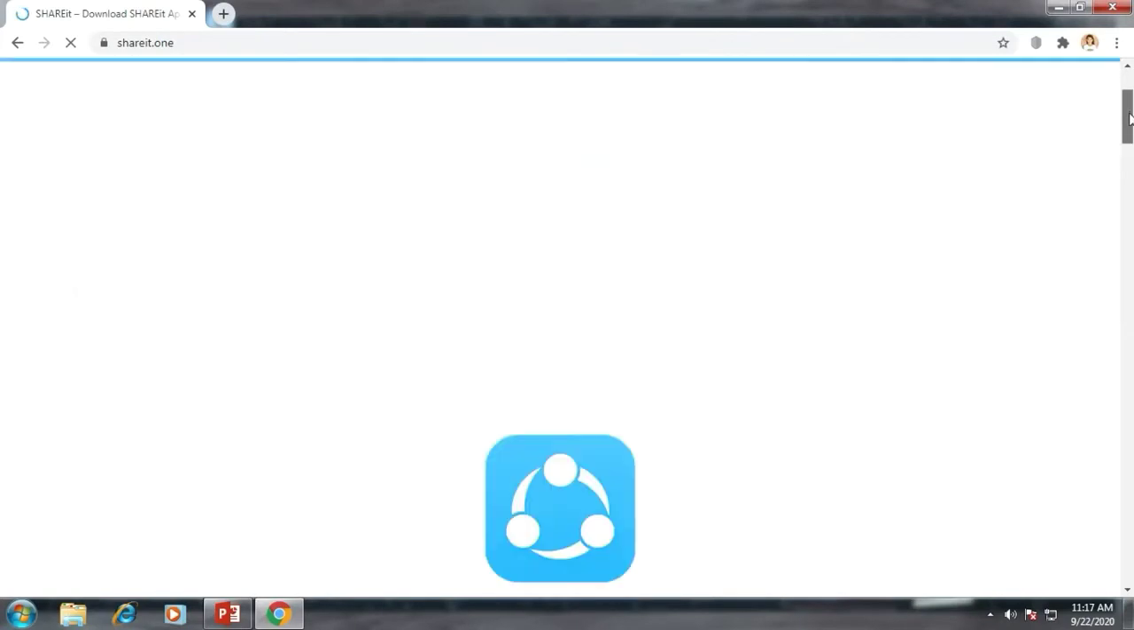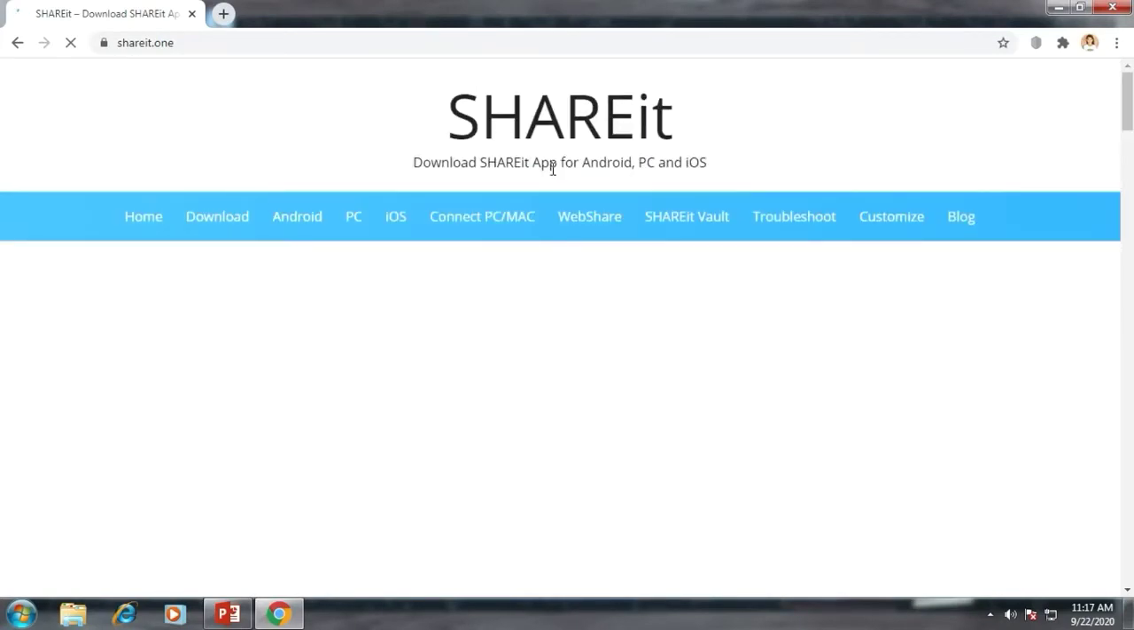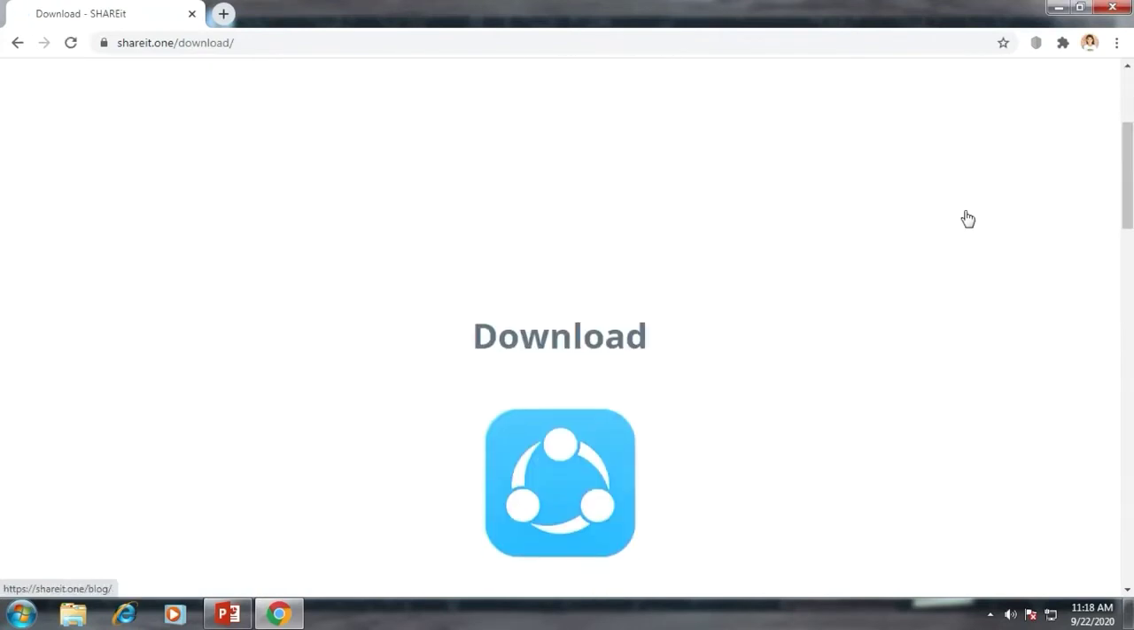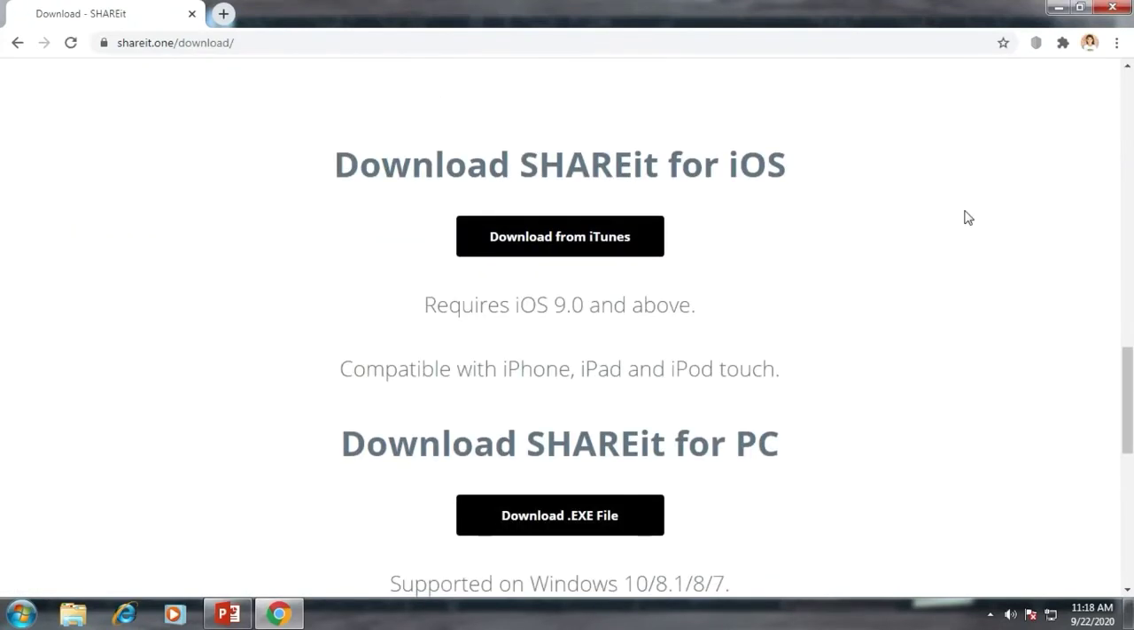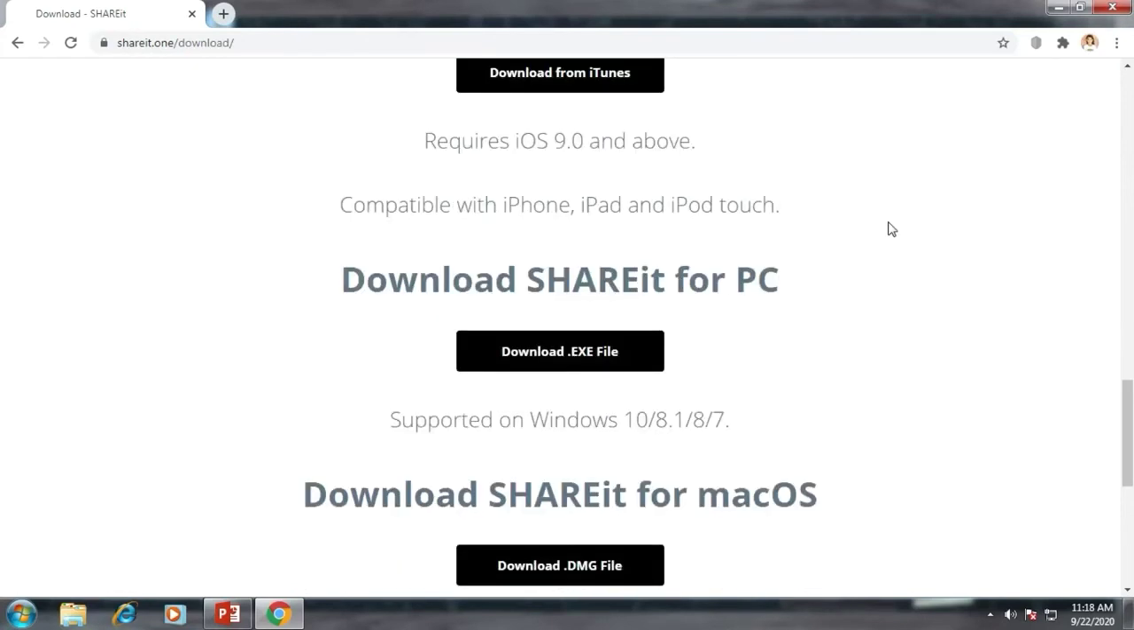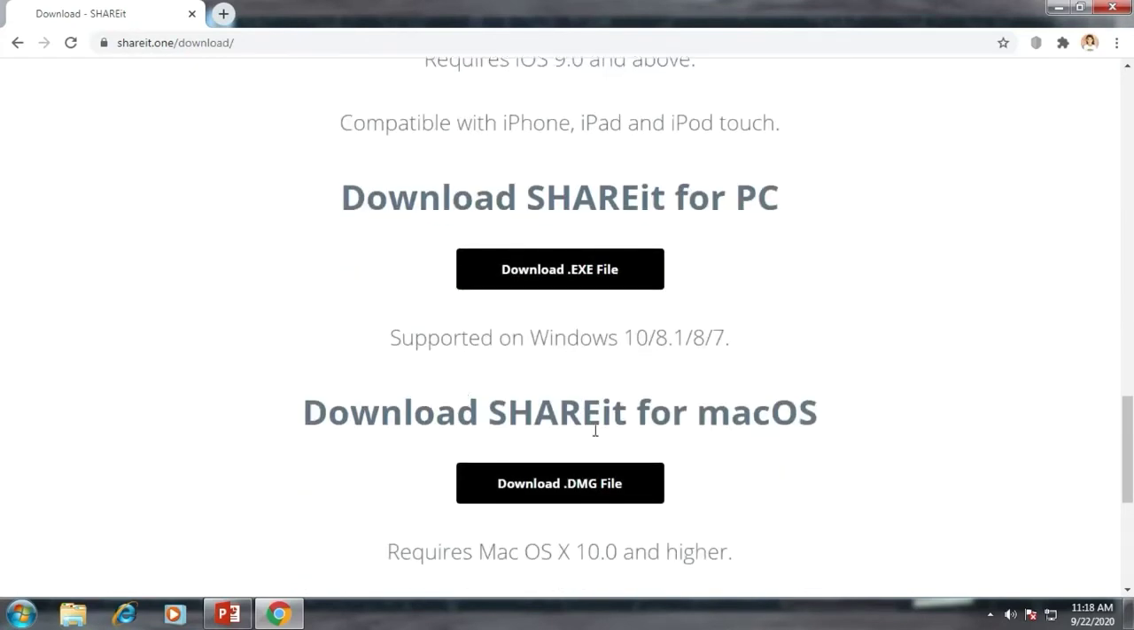Okay, so tapos ito po yung makikita natin. SHAREit, download SHAREit app for Android, PC, and iOS. Okay, click po natin si download. So ito na po, download SHAREit for Android, then download SHAREit for iOS, then download SHAREit for PC, and download SHAREit for Mac OS. So since I'm using Windows, so ito po yung gagamitin ko. Okay, download SHAREit for PC.